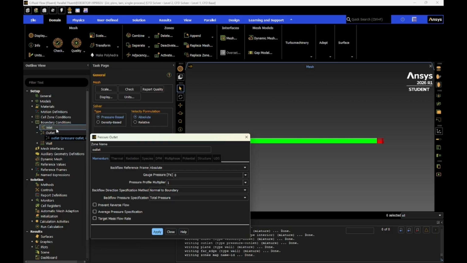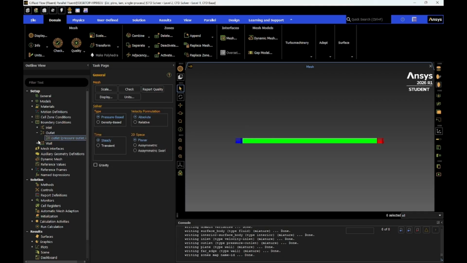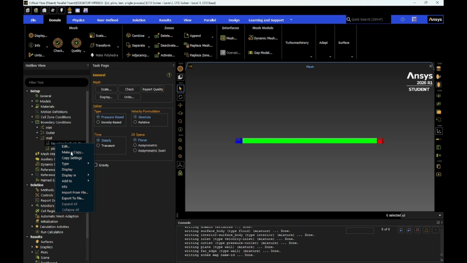Just make sure that the inlet and outlet gauge pressure are the same, so that there's no forces due to pressure difference at the outlet. Everything should be good, so we'll just close out of this. The important thing that you want to do is we don't want the far edge to act as a wall, so if we right click this and click type, make this a symmetry.